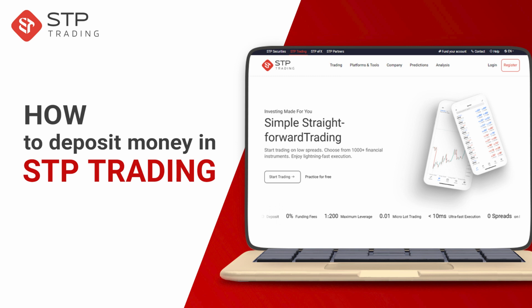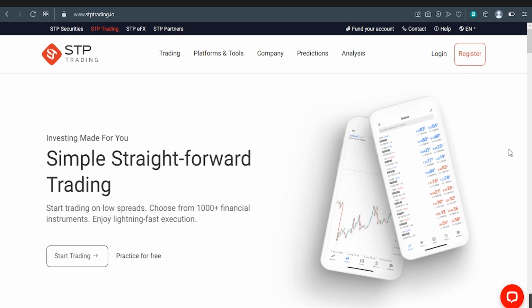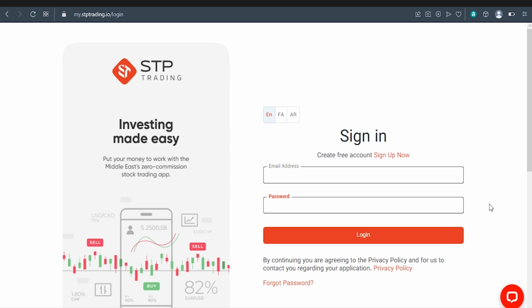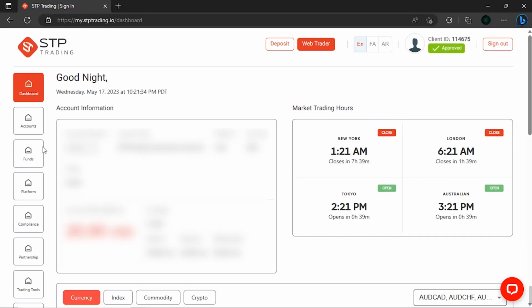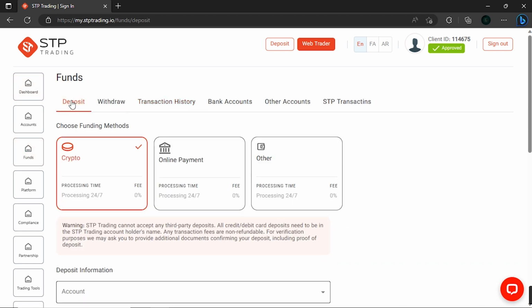Today we are going to educate you on the ways to deposit money in our broker. To do this, first enter www.stptrading.io and click on Login at the top. Insert your email address, password, and enter your user panel. Then, enter funds from the right sidebar and click on Deposit.